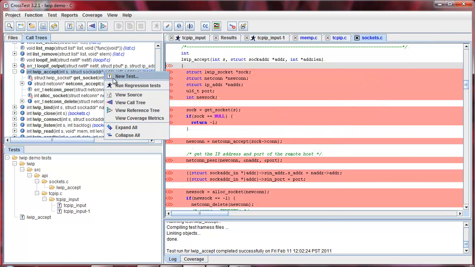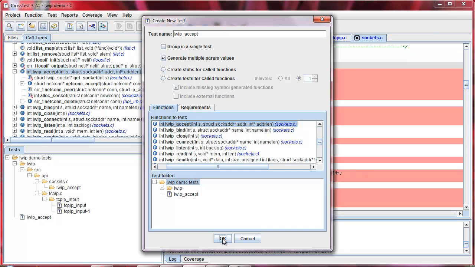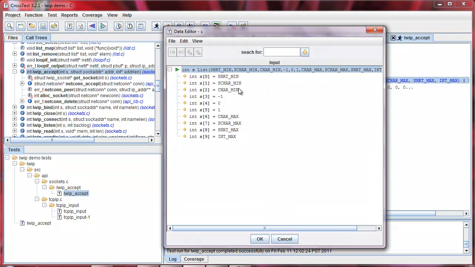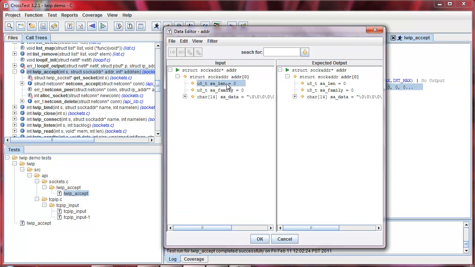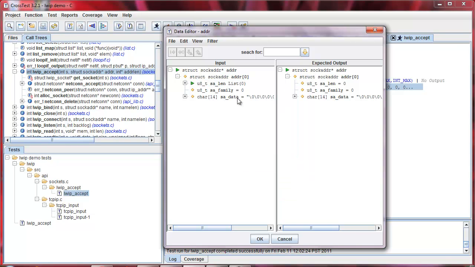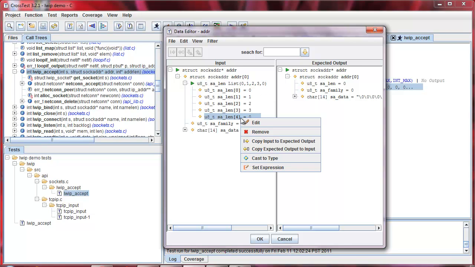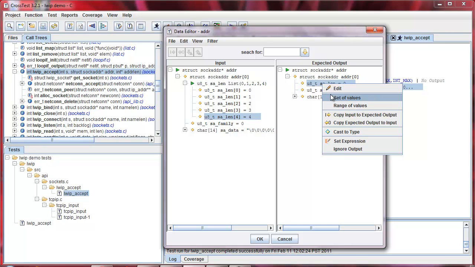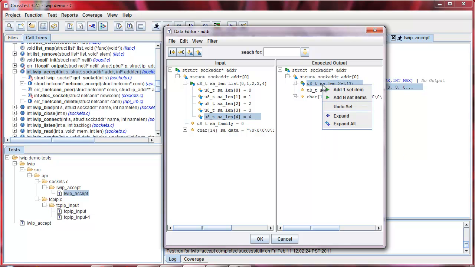Next, I'll create a new test for LWIP accept with the option to create multiple parameter values. I'll edit some of the parameters so you can get a feel for the powerful test editing properties of CrossTest. For example, I can open up the parameters in the address struct, and I can add a list of values and edit them for the input of a field. Likewise, I can edit a set of values for the output and edit them.